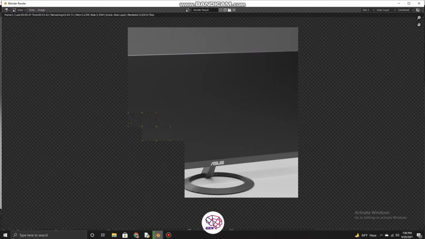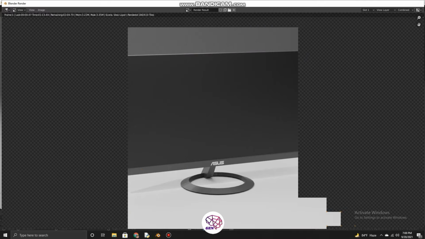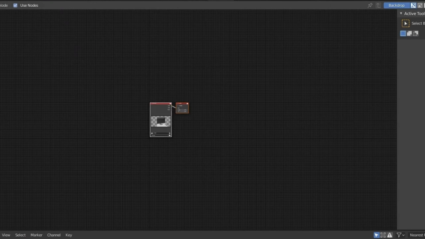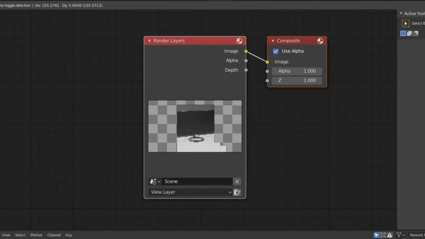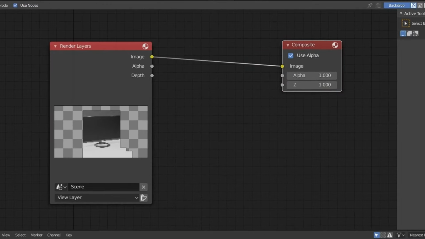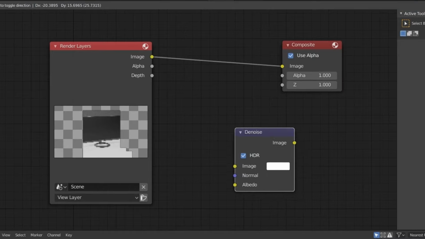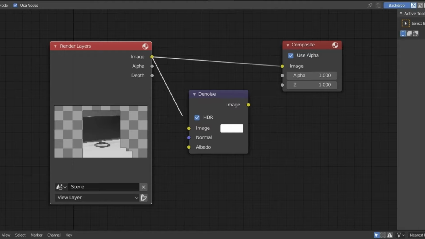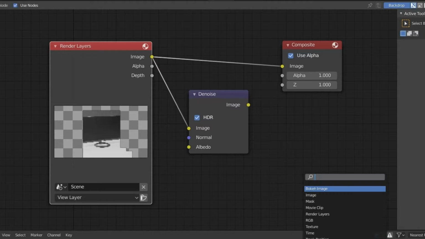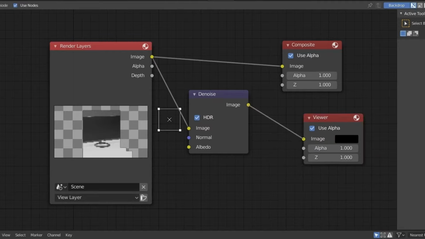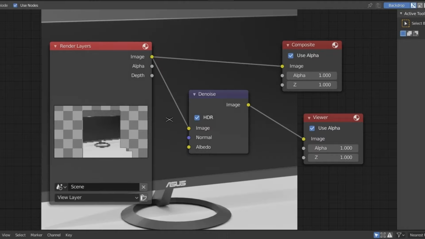Here you can see there are some noises in our image. We have to fix that. Go to compositing, click use nodes. Add a new node named denoise. Add the viewer node. Make sure your backdrop is turned on. You can see now our image has no noise.